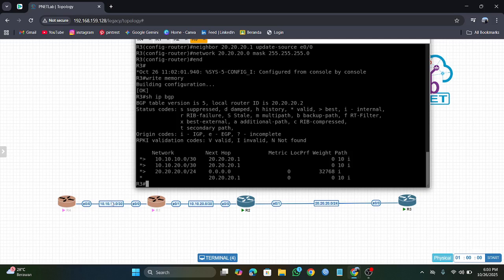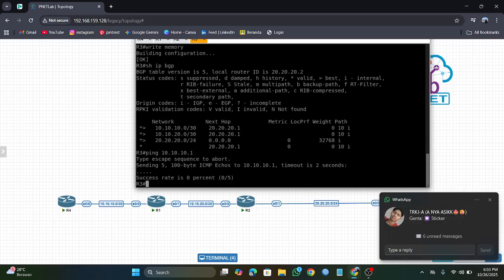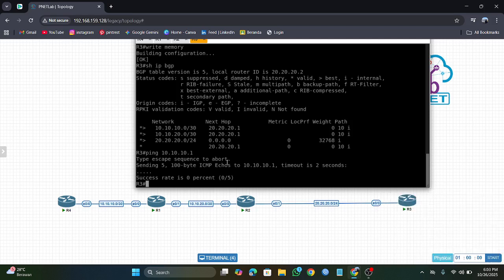Let's try ping. Okay. Well, here it shows success rate is 0%, which means it cannot be sent.